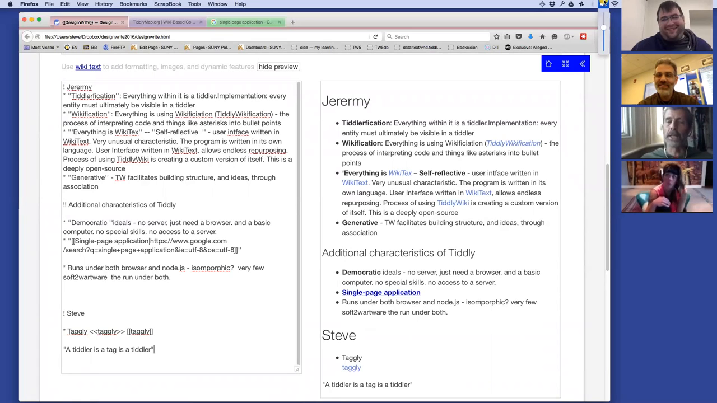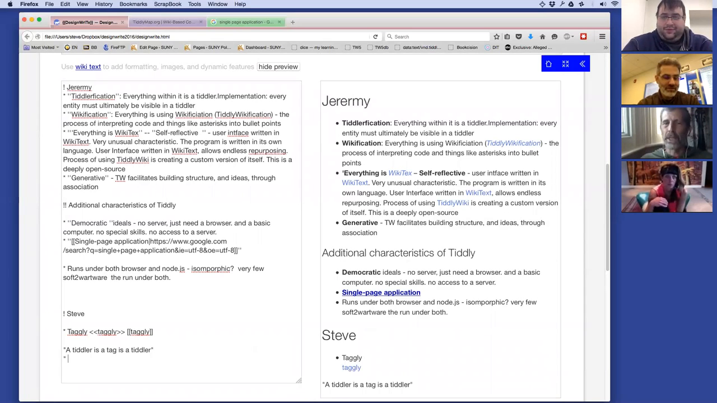I was just going to say that a tiddler is a tag is a tiddler is, if you like, the entry level insight for everything is a tiddler. It's the first time you encounter that, because at first you meet tiddlers and then you meet tags and you don't realize they're different. Then you go, a tiddler is a tag is a tiddler. And then you realize actually it's not just tags that are tiddlers, everything is a tiddler.